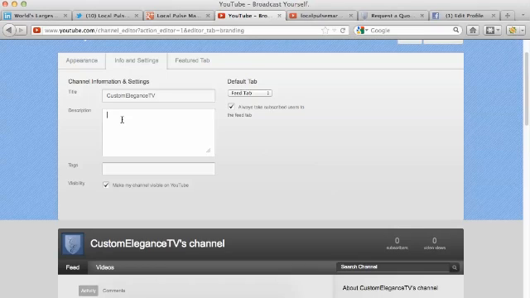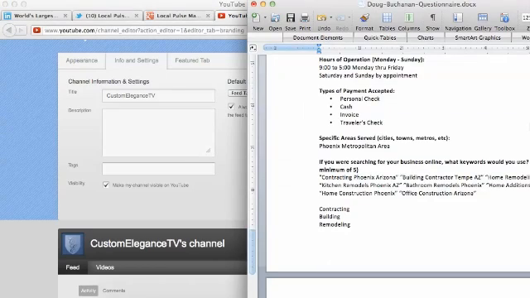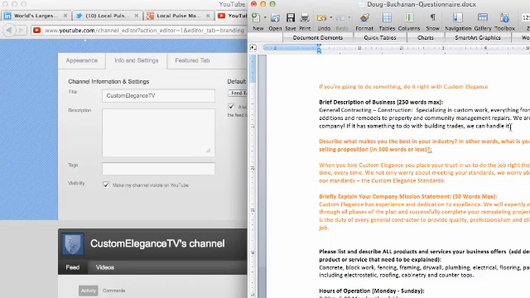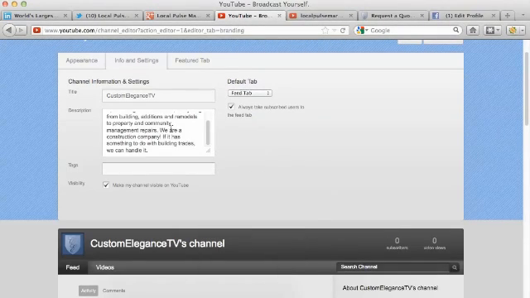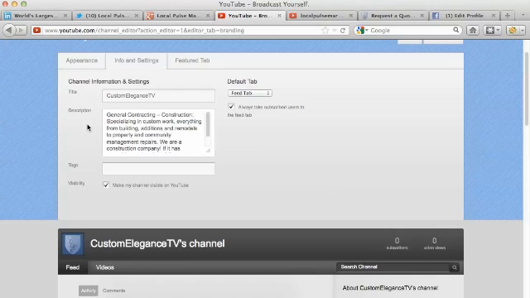Next, I have the opportunity to actually fill out a description. So I'm going to fill out a description, and I have it already pre-done over here. So I'm just going to copy-paste right into this box. Definitely recommend doing it ahead of time. It makes it a whole lot easier.